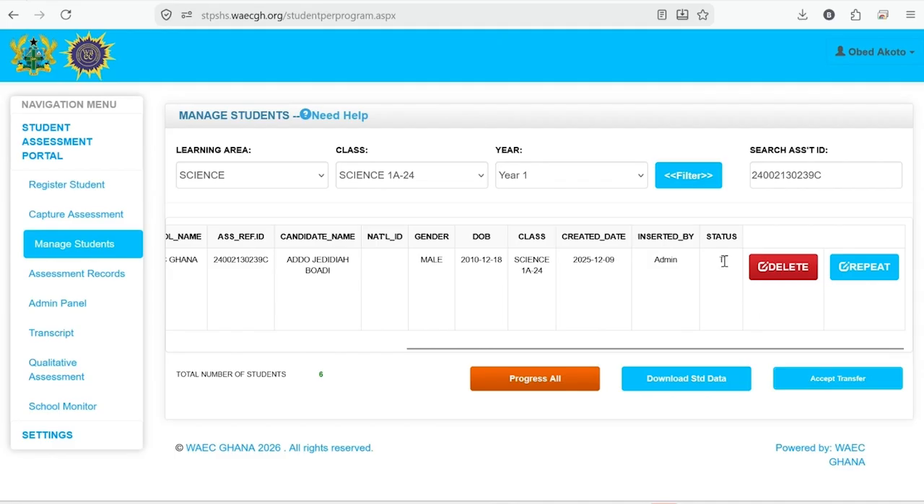Note that the A has now turned to T, indicating that this student is currently in your school. And then also, this particular student entry will cease to be visible at the originating school.